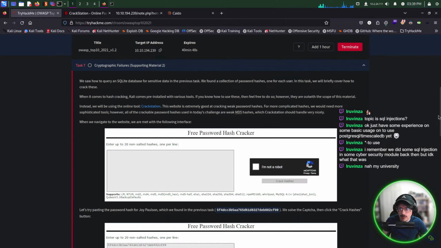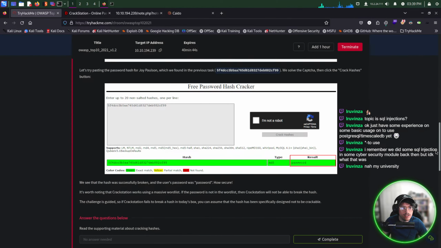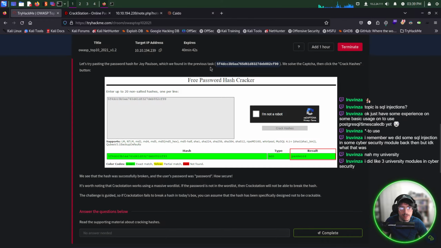Okay. So let's try passing the password hash for Joy Paulson, which we found in the previous task. We solve the CAPTCHA, then click the crack hashes button.